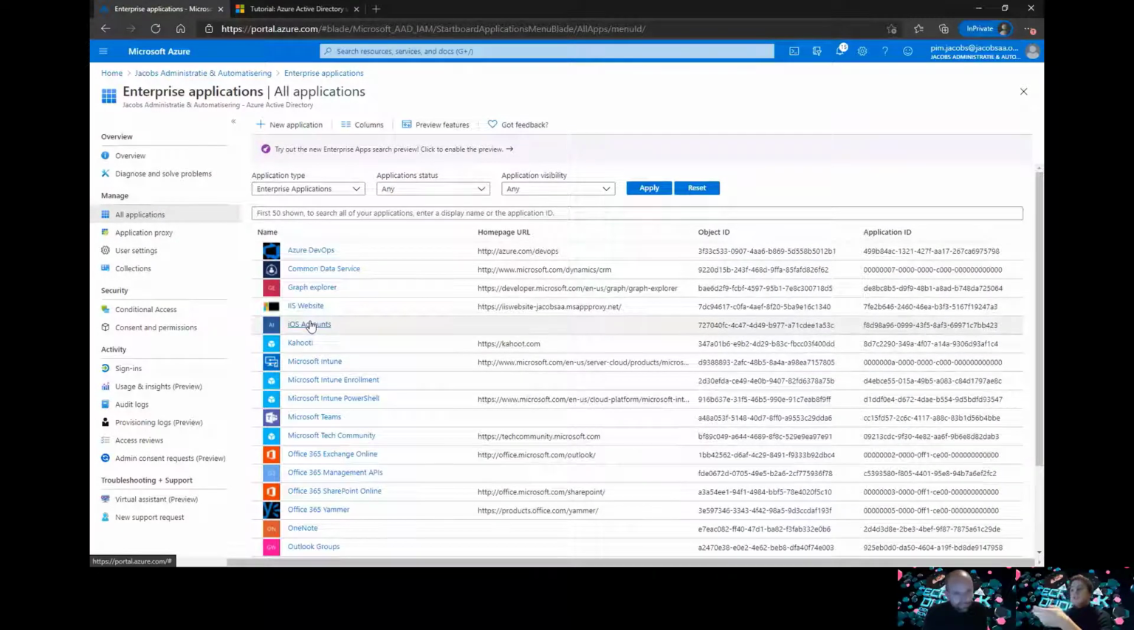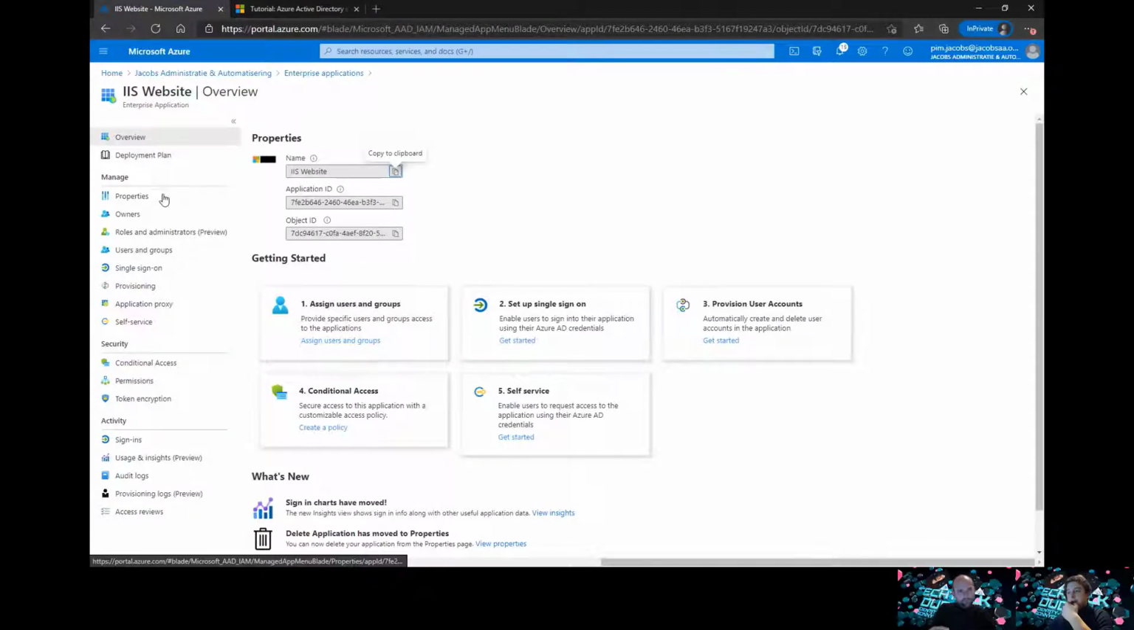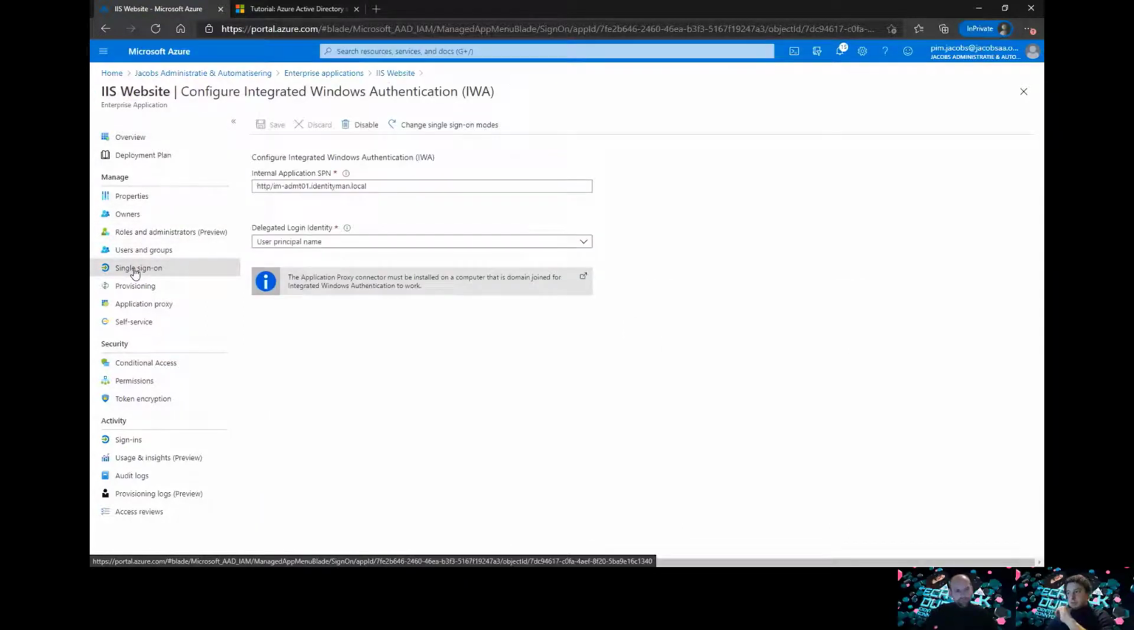Yeah, and this is just the gallery app. So when looking at, for example, an on-premises app, because I just have one example in here, I won't go over the properties, the owners, the roles, and the users, and I will just start with single sign-on, because this is using an on-premises app which is using Windows integrated authentication. So imagine you have a web page which is using Windows integrated authentication in your environment, and you want to secure that with Azure AD conditional access.